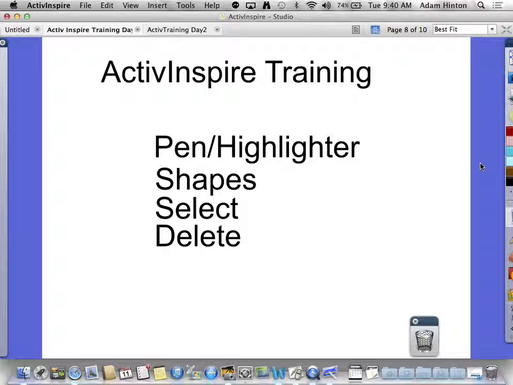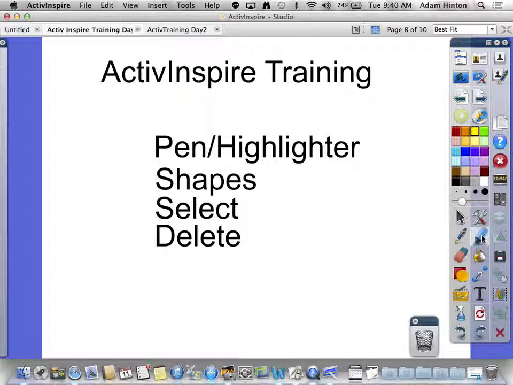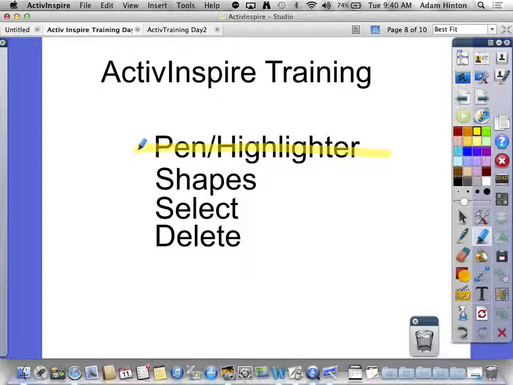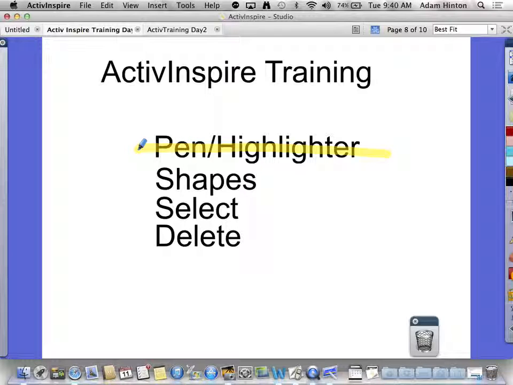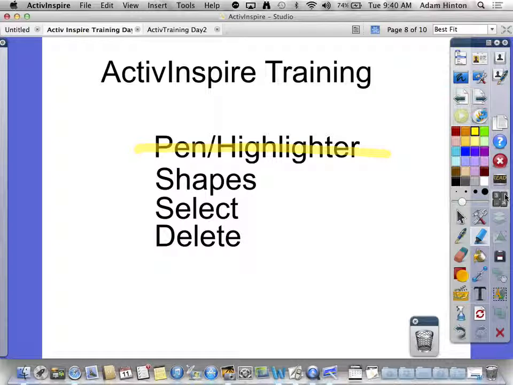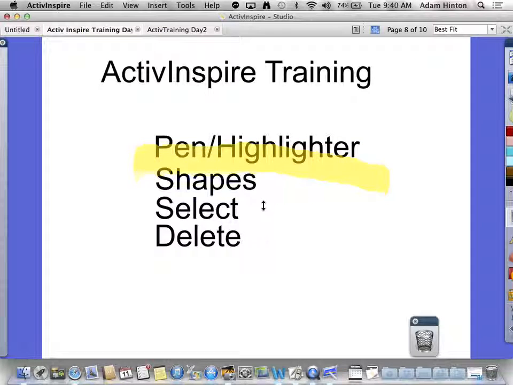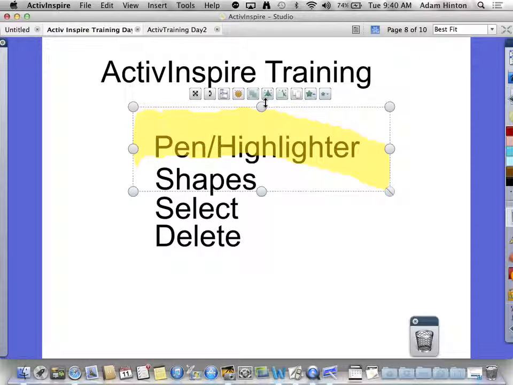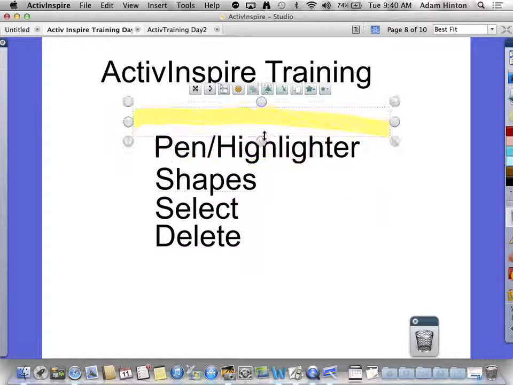Okay. One thing that I forgot to mention, I have pen and highlighter. Does everyone understand the difference between pen and highlighter? Pretty much. Yeah, I think so. We've been using the pen. The highlighter is like a pen, but it's translucent, so it highlights. And just like the pen, you can do the same things with it. You can write, you can move it around. You have to have the select tool in order to adjust it. But you can also, just like you can with the pen, make it bigger if you wanted to, make it smaller, make it longer.